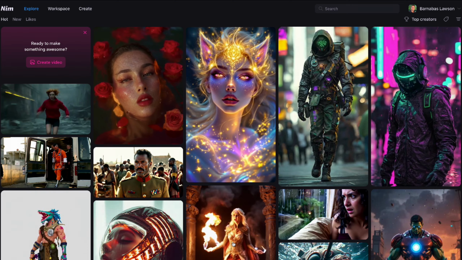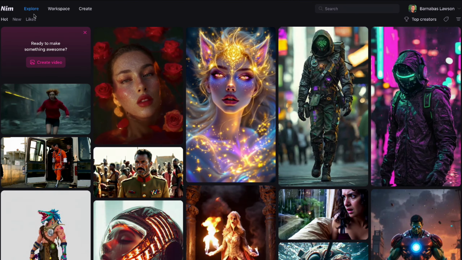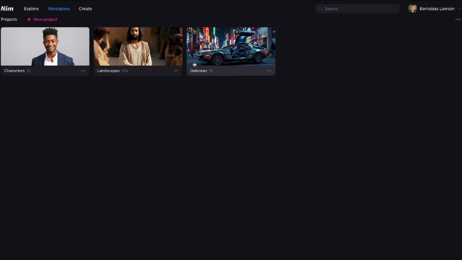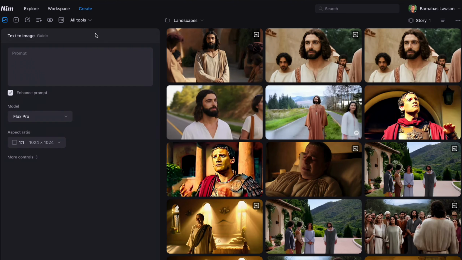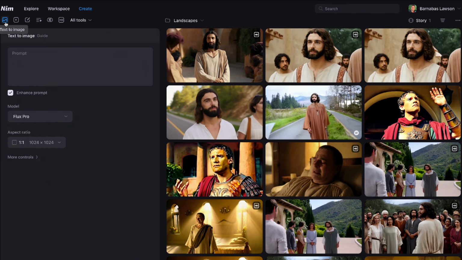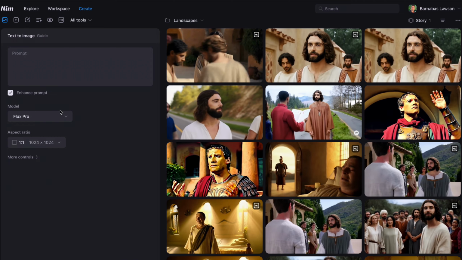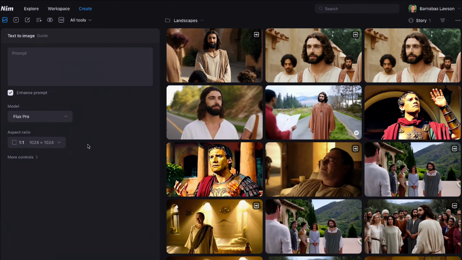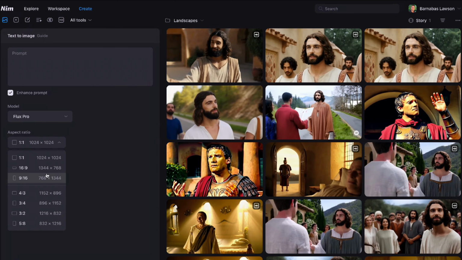So here we are on the Nim platform, and first you have Explore at the top left here to see the other kind of content that people are creating on this platform. You can then go to Workspace, where you can find past projects that you've made, and Create, where you can find the different tools. Top left here, you've got text to image, and the text to image includes Flux Pro, which in my opinion is one of the best text to image AI tools you can get.